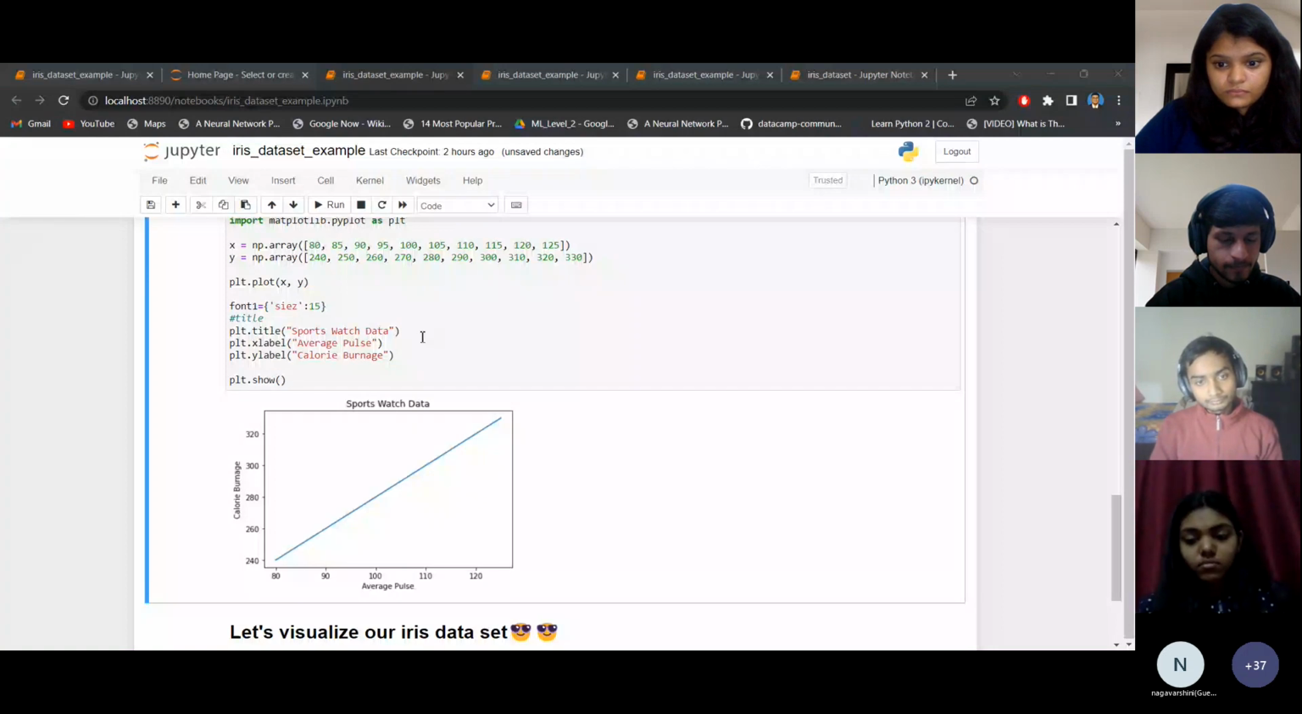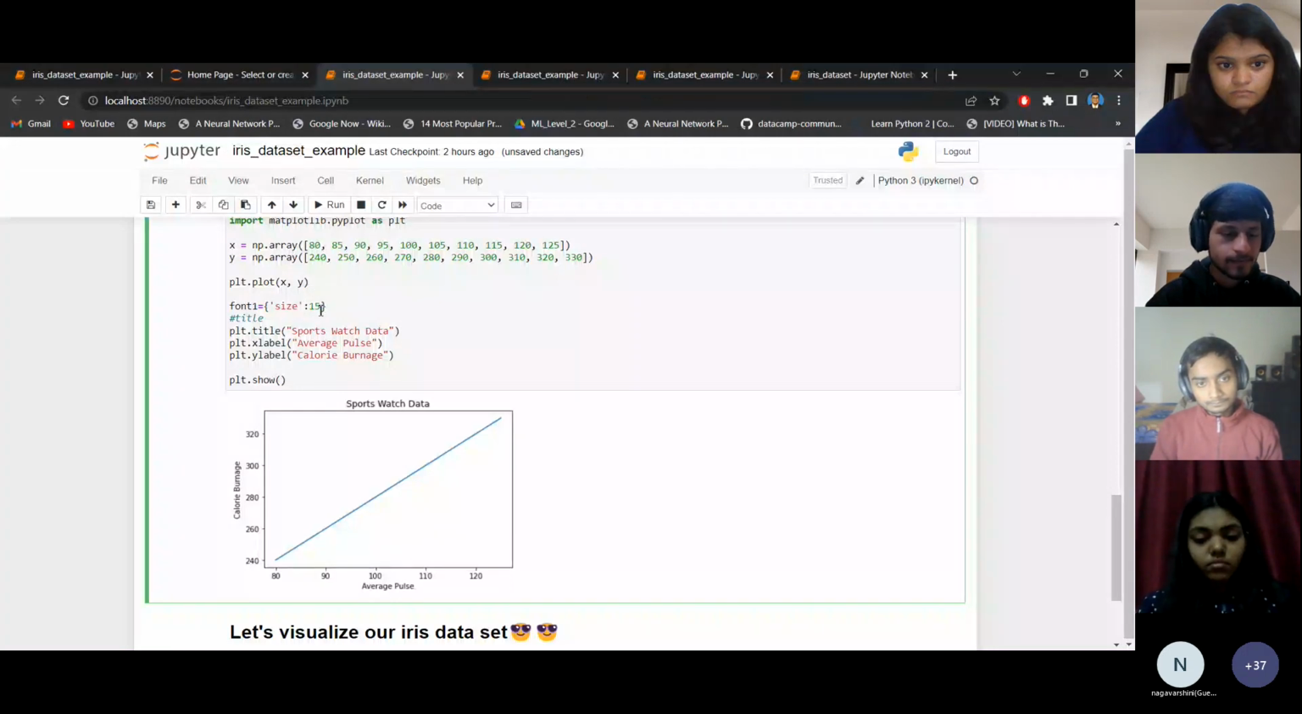Yeah, sure. So what we can do is take a parameter for the labels or even for the title. For that, you need to assign one font number. Here I'll just name it font one. Then, wherever you want to apply it, such as your title, after giving your title or label, you put a comma, then fontdict, fontdict equals font one.